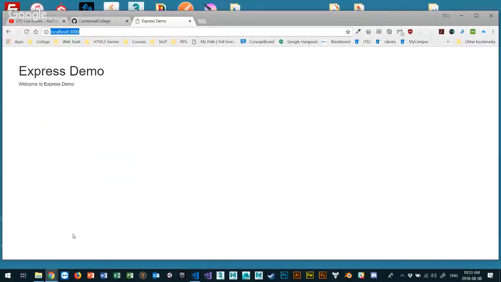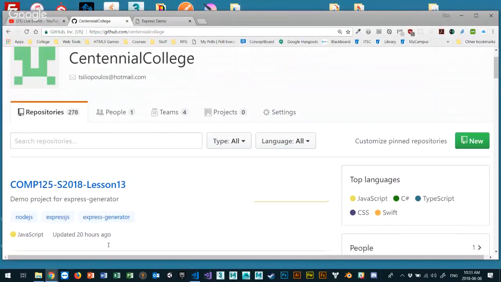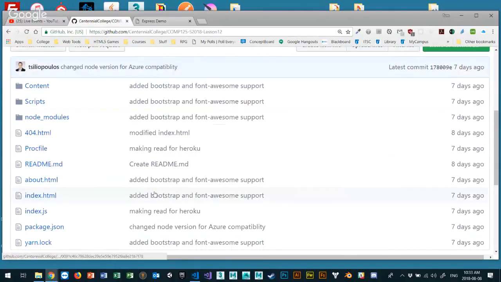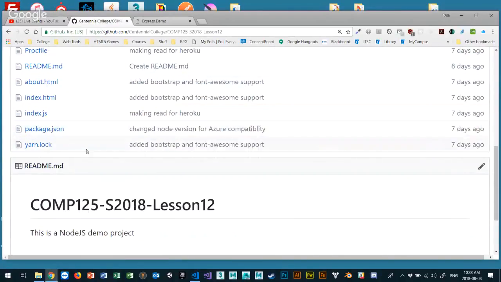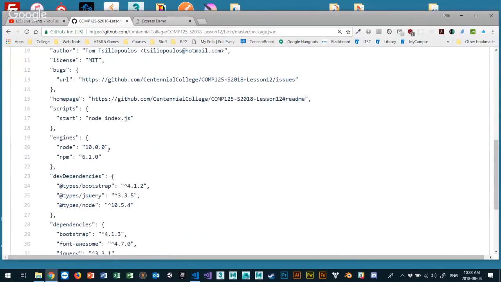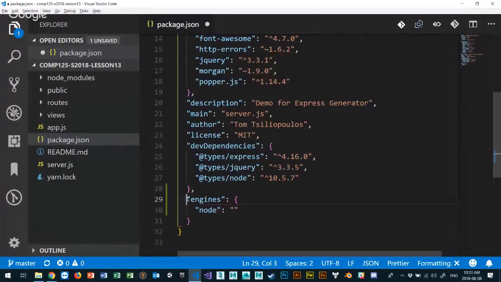If we look back at last week's lesson 12, we had to modify it for Microsoft Azure because it wouldn't run the latest version, right? So in the package.json file from last week, if you look, we had to reduce our Node version to 10.0.0 and our NPM version to 6.1, which I'm going to do right now. I'm going to grab those things. This is just right off of my last week's repository. And I'm just going to replace this little part here with that.